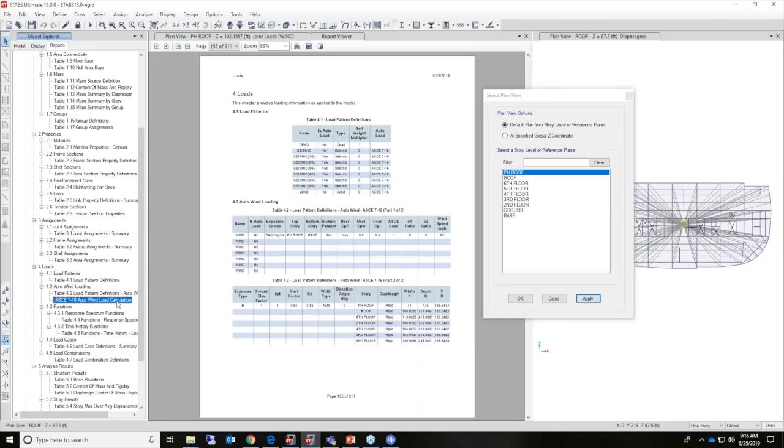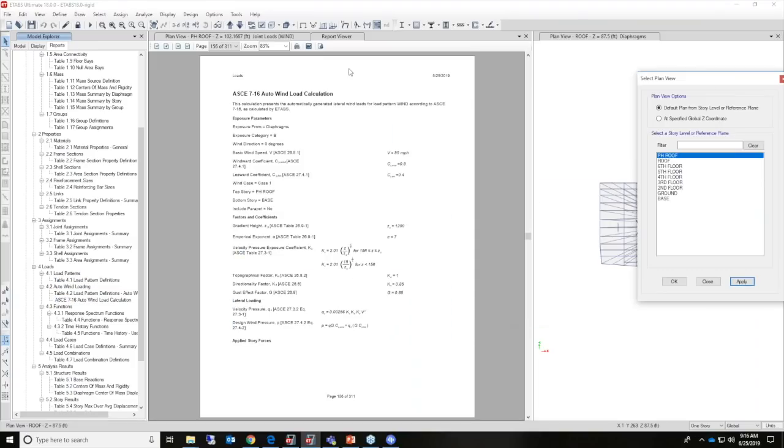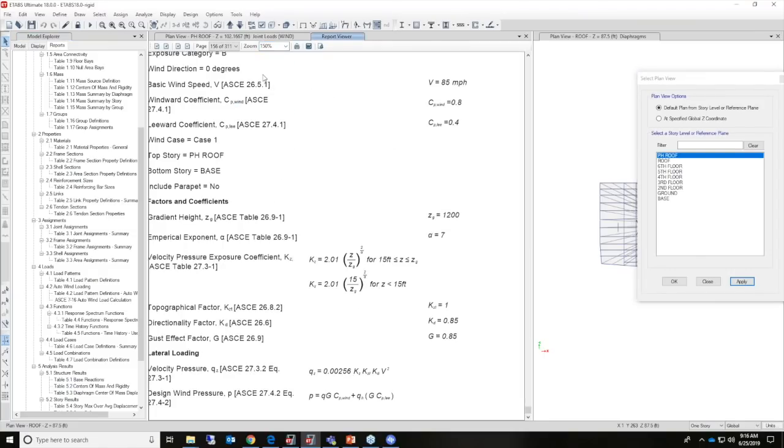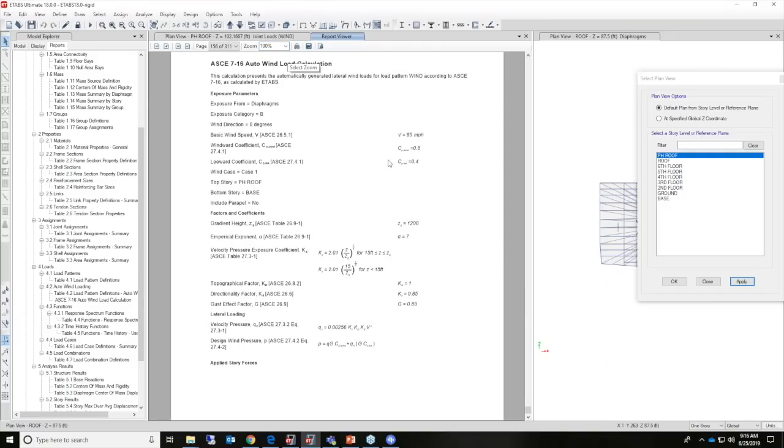We'll take a look at auto wind calculation. So this is a very useful tool. I'll make this a little bigger. So it's not such a black box. You can see the exact variables that were used to calculate the wind loads here in ETABS. Exposure from the diaphragms, exposure category used, all the different coefficients, all the different factors, velocity, pressure are calculated.